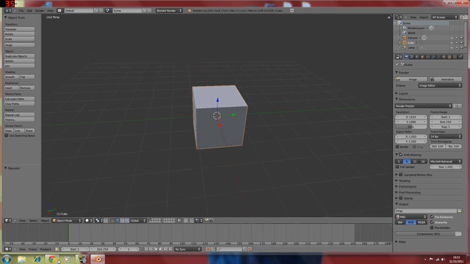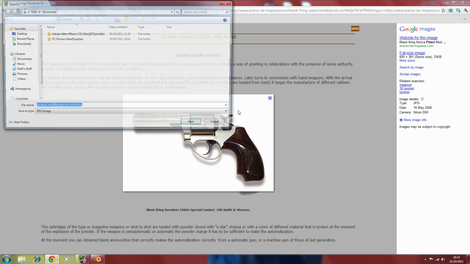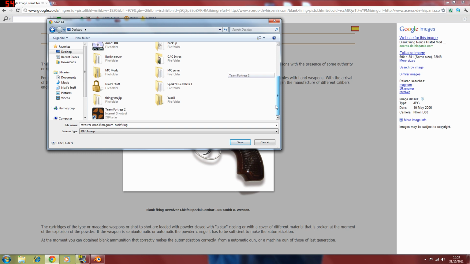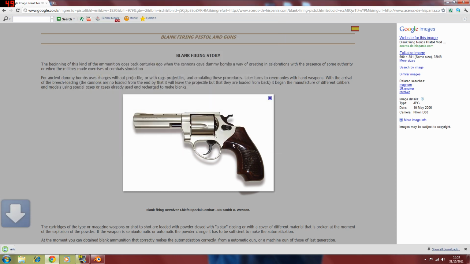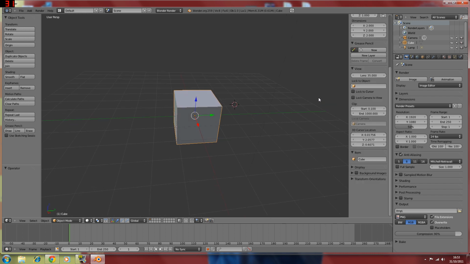Right, what you want to do first is, I've already done this, I've gone on Google Images, found a nice picture of a pistol. This is what I'm going to be using. You can use any, it doesn't really matter. Save image as. Doesn't matter where you save it, just make sure you can find it.